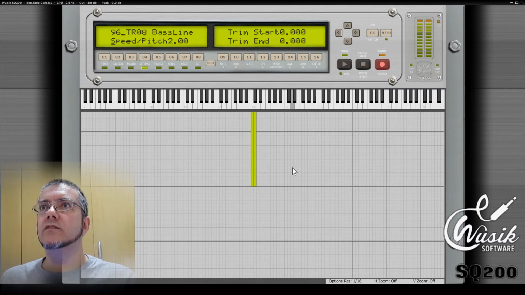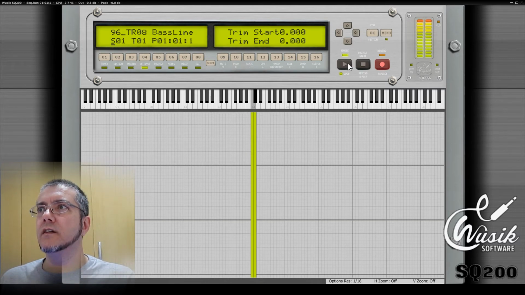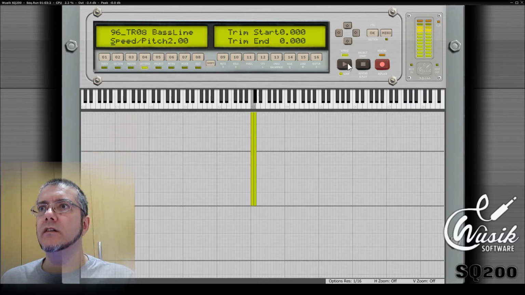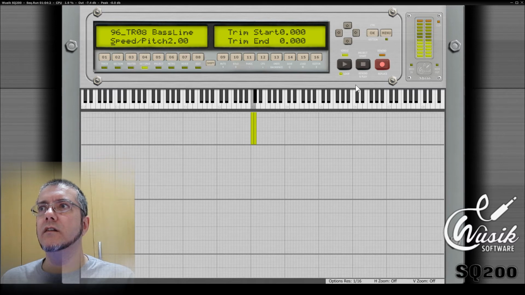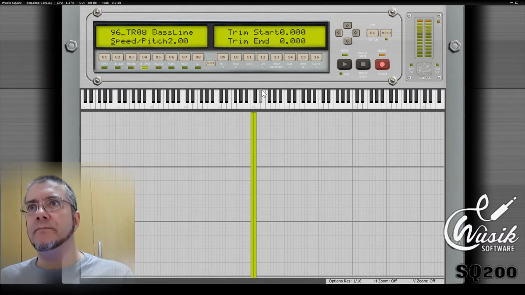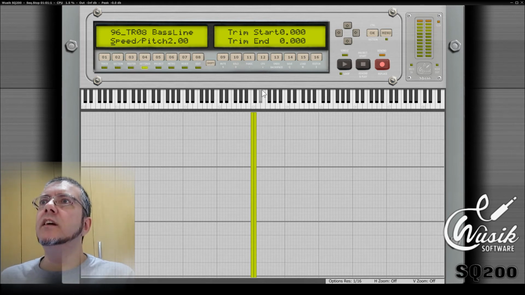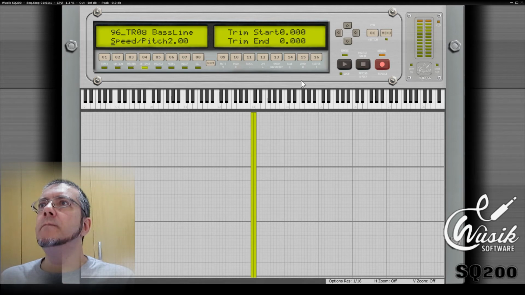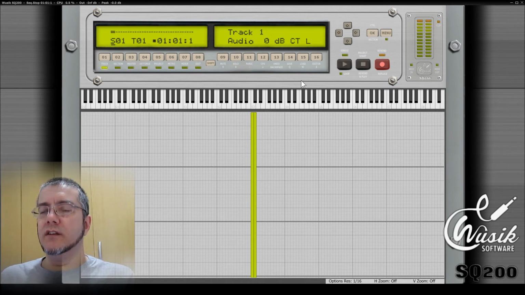Okay, so it's going to process. You can hear that's pitch stretching, so it doesn't change the length of the file. It keeps playing on time, and well, that's pretty much it for the audio tracks.